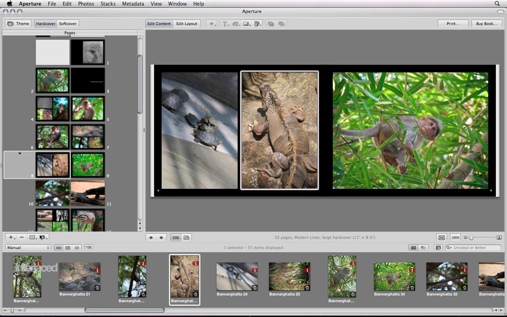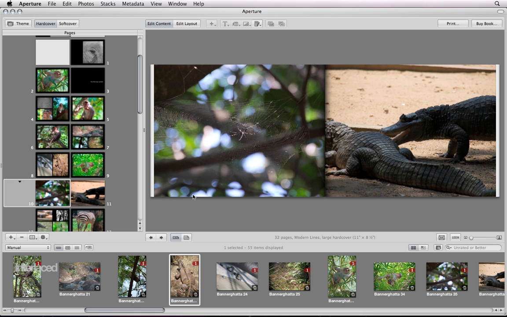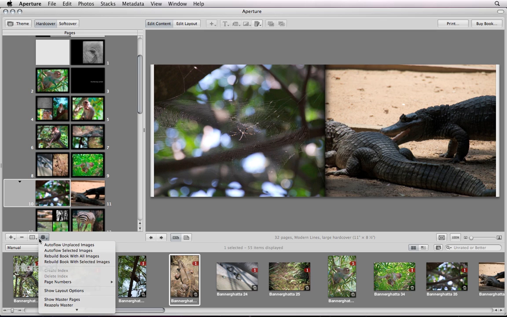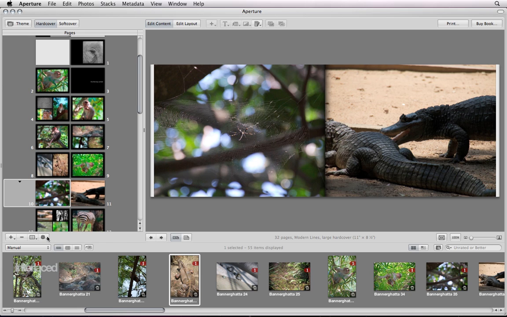So auto flow from the actions button in the bottom left corner is a great way if you just need to get stuff out. In the next video, we'll talk about creating custom presets, master pages, so that you can basically design kind of a default template book, just the way you like it. Once you've designed the book the way you like it, then each time you need to make a new book, you can just say auto flow unplaced images and it'll fill in all your images for you into this book that you've already designed once a long time ago.